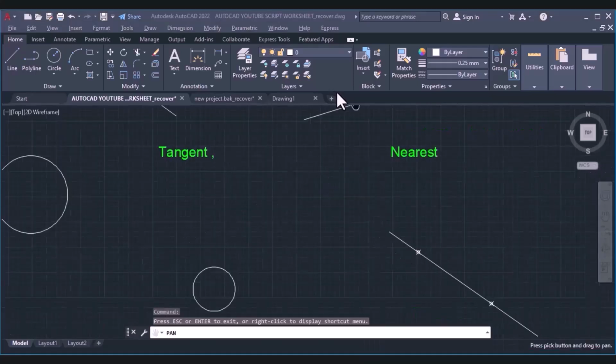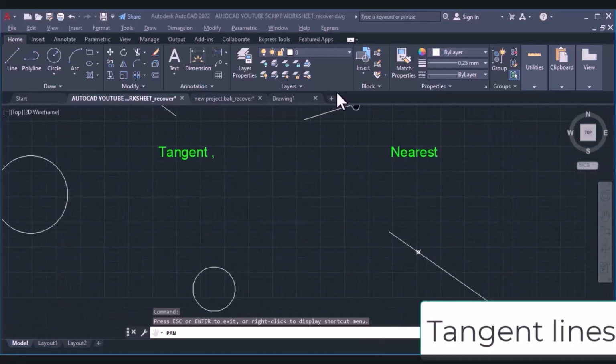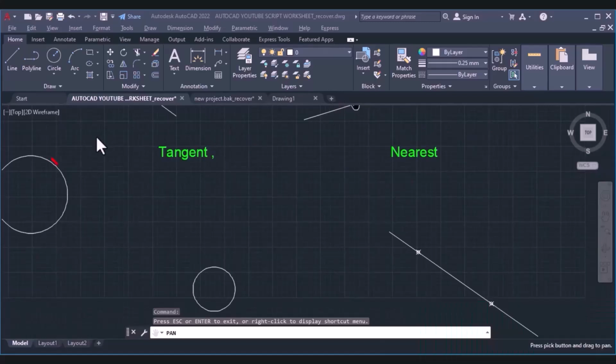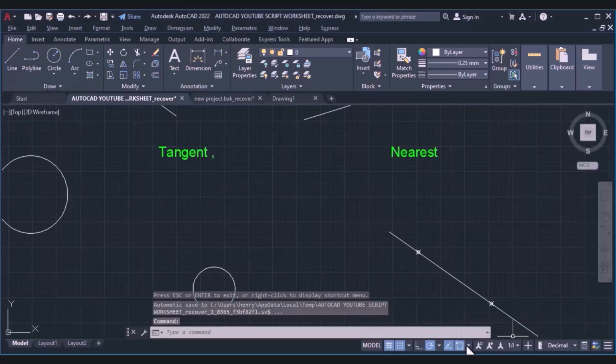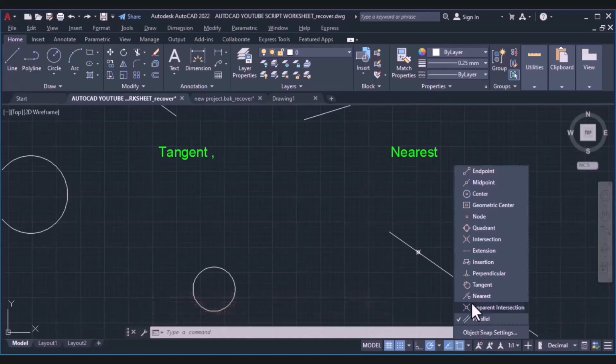The next thing we'll talk about is the tangent. Okay, and the tangent is the line that cuts through the corners of two adjacent circles. So as you can see, a bigger circle here and a smaller one. And I want to connect a line that will be tangent to both circles. So I will go over to my object snap drop down. I will click on it and I will locate my tangent. I will click on it.